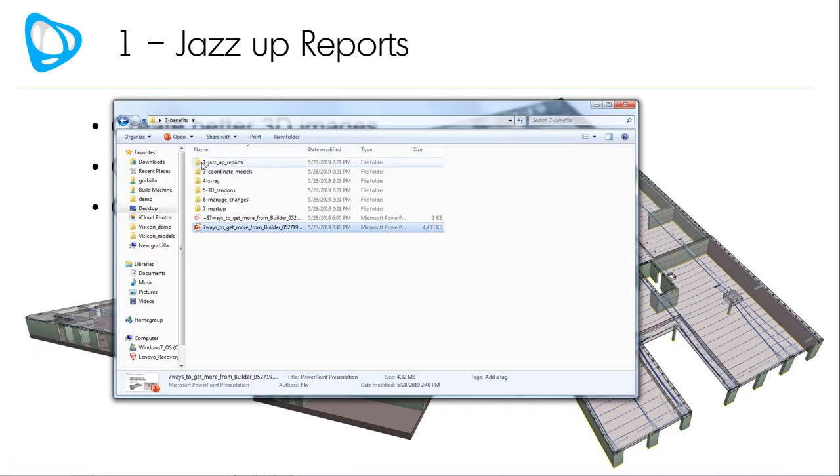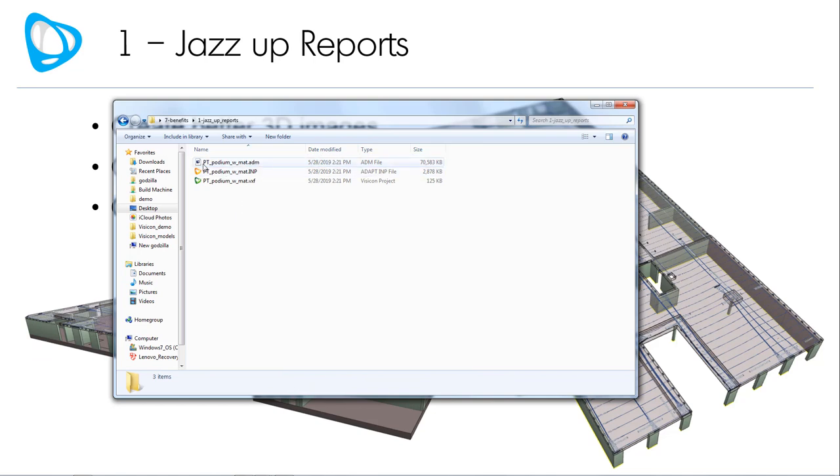In this first example, similar to what I just mentioned in the previous slides, you will have started with your Adapt ADM file. We can see here this is 70 megabytes. I would have exported the INP file. We have the MAT VXF, which is the actual Visicon file. We're going to start by just opening up the INP.